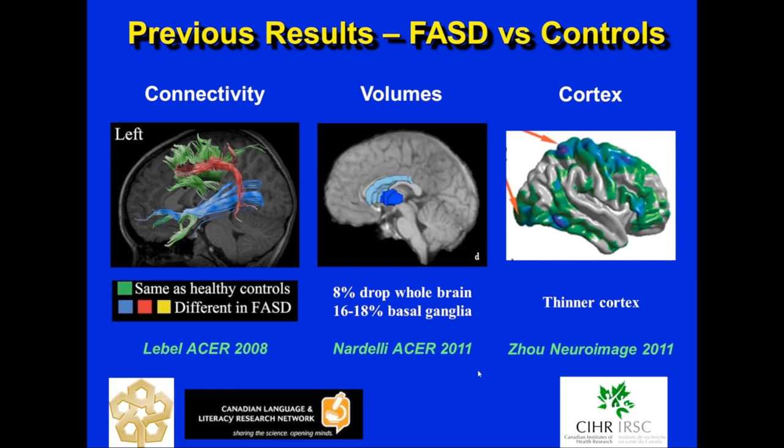But these were all small sample sizes of thirty-odd subjects. The real advantage, as you'll see, for NeuroDevNet is the ability to get much larger sample sizes and really start to tease out relationships with cognitive ability in much larger populations.